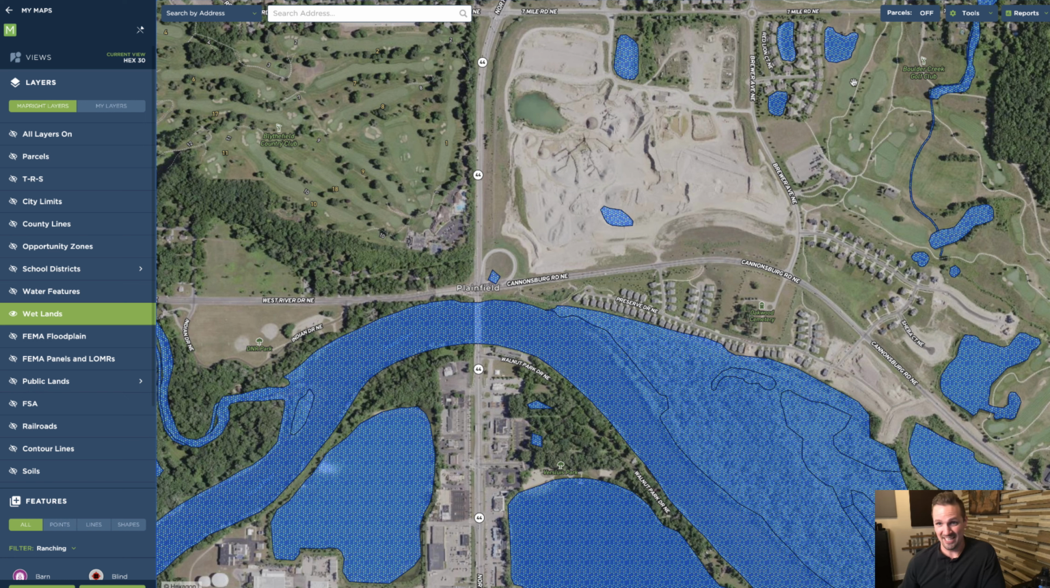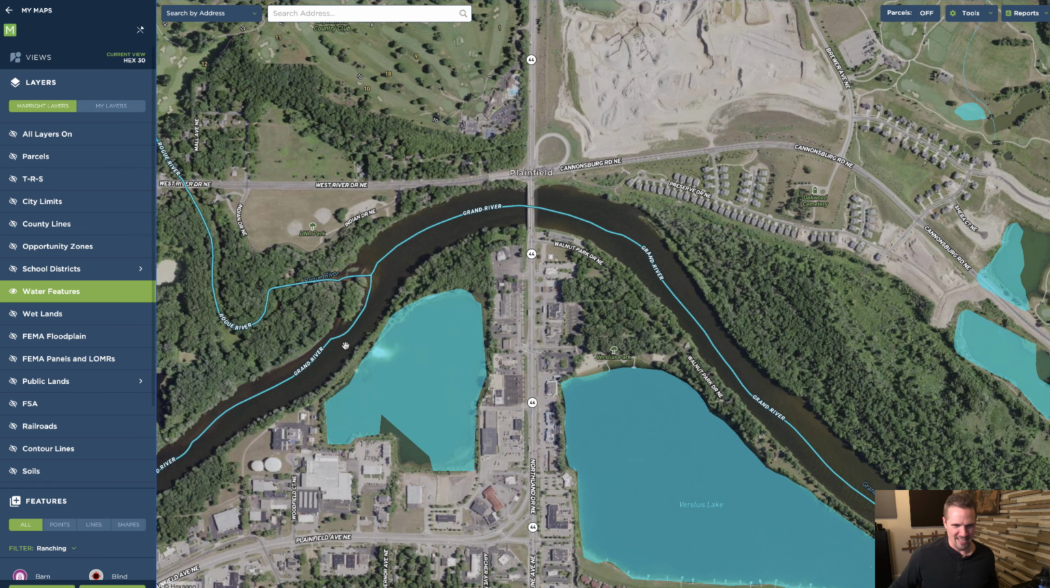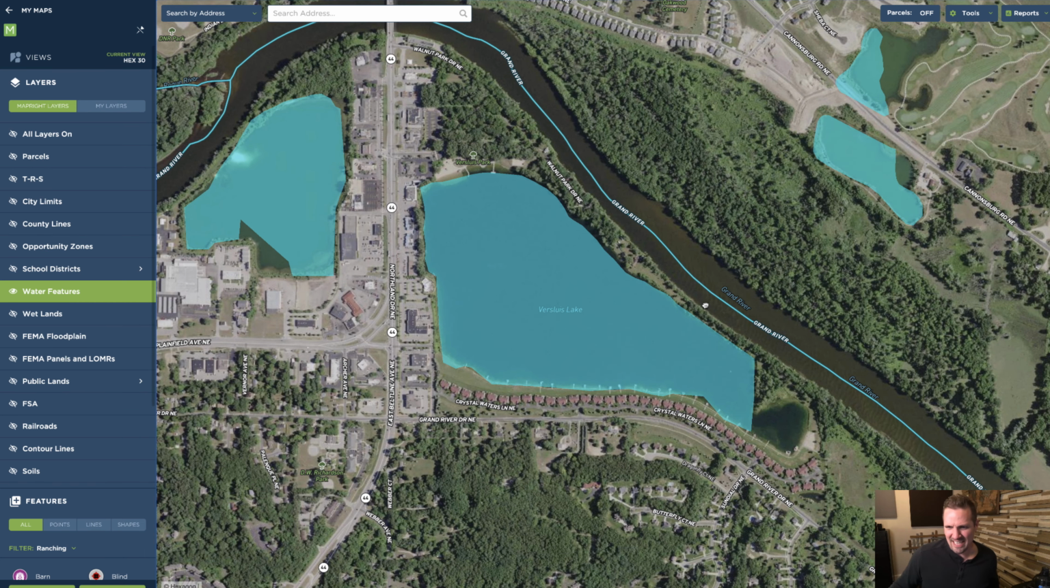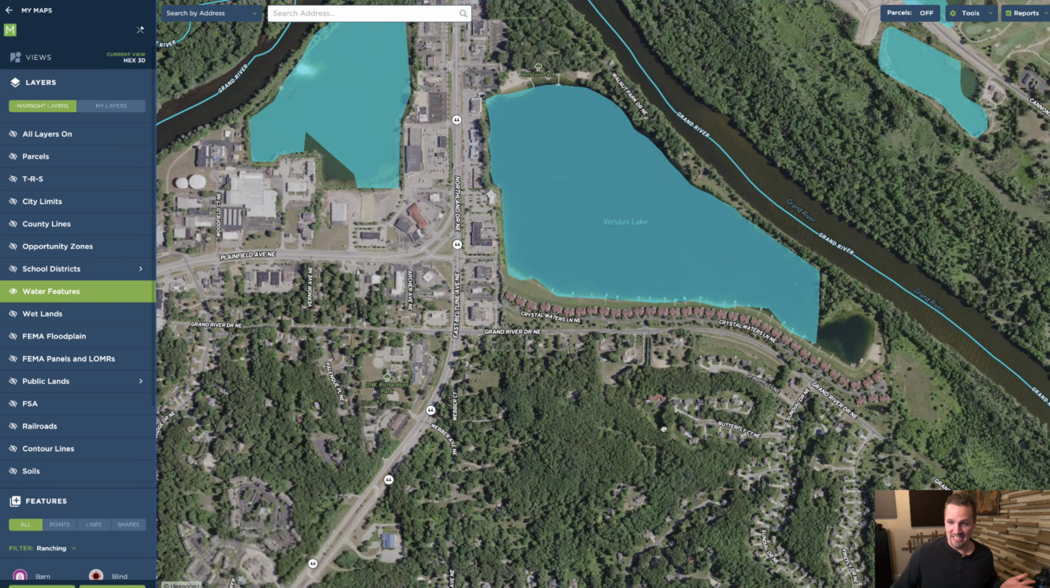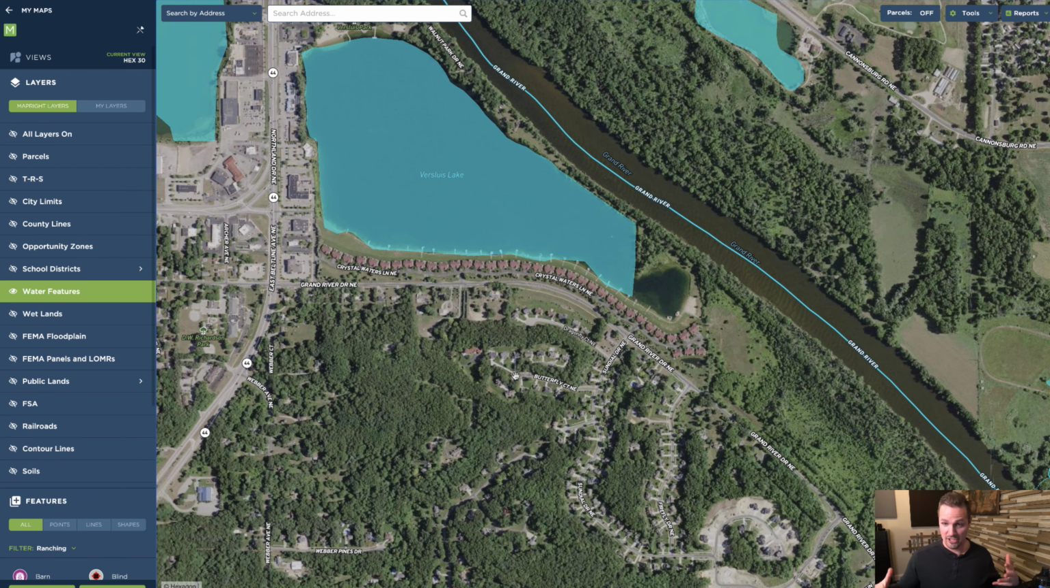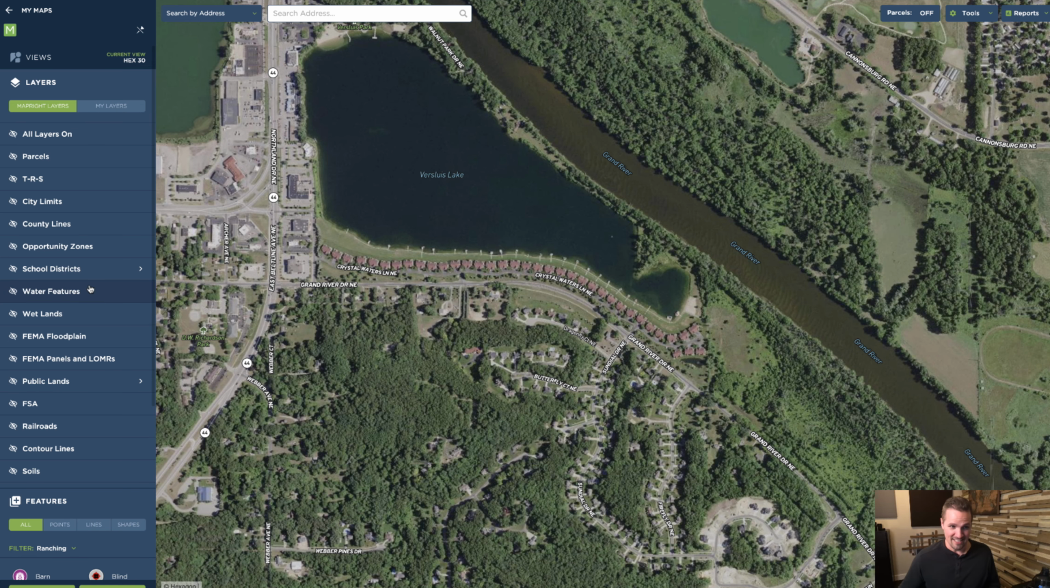And then water features here. So this just shows you where all of the lakes are and that kind of thing. And it's actually kind of interesting how it's not highlighting this river right here, which I don't entirely understand, but just another example of how this isn't perfect. It's just going to give you some pretty good clues to go by most of the time. So go ahead and deselect that.